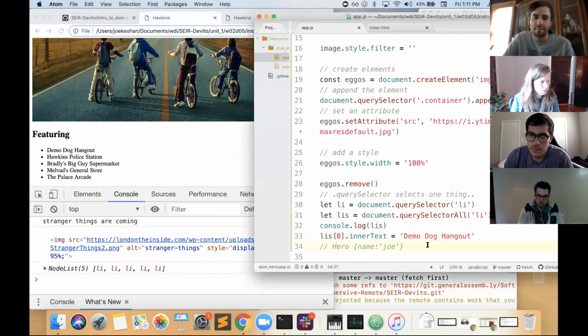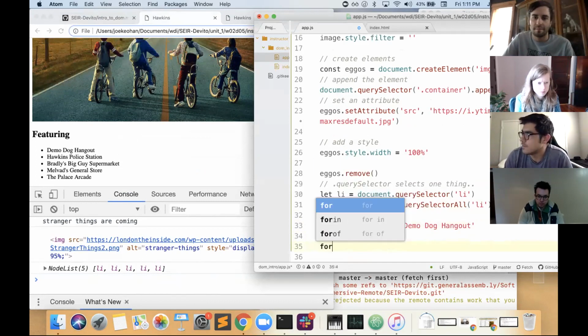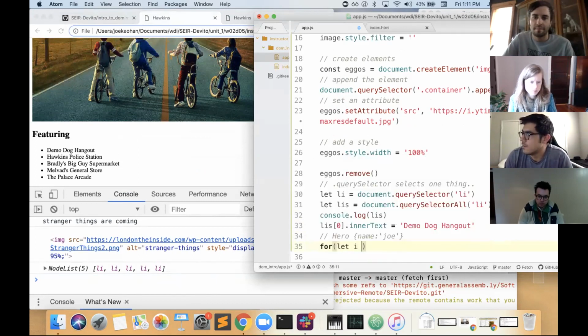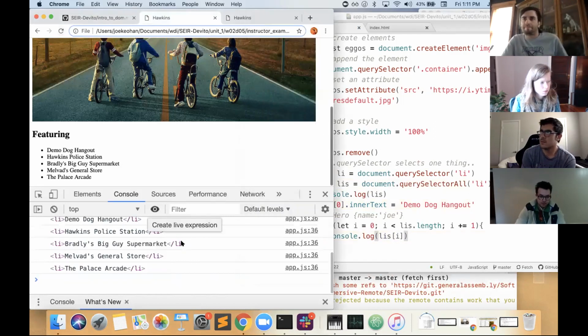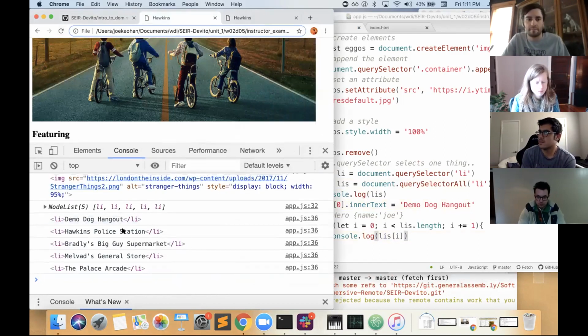We could even loop over this array if we truly wanted to, right? I could create a for loop and say let i is equal to 0, while i is less than lis.length, i plus equals 1. And then for the sake of argument, I could just console log lis bracket i, i being the current position, right? We're starting at 0. The next time this will be 1, 2, 3. And if we did this, and we console logged, look at this. I see each element, right?